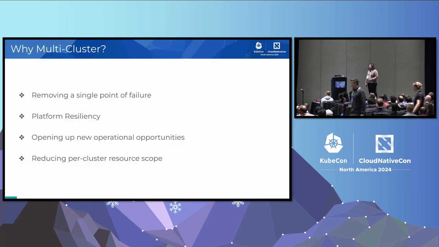So why would you want to use multi-cluster when you're running Kubernetes clusters? The big part is removing a single point of failure and improving platform resiliency. The case study that we have is when you're doing an in-place upgrade, or if just a cluster fails and you only have one cluster tied to your environment, you lose that environment until you spin up another cluster or restore your cluster back to normal. So part of this is building into multi-cluster, spreading out multiple clusters per environment so that we can fail over more easily whenever we need it.